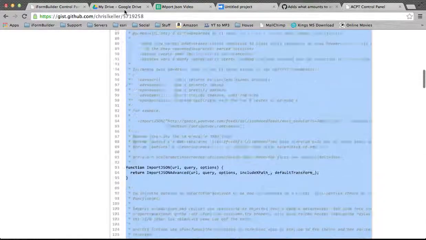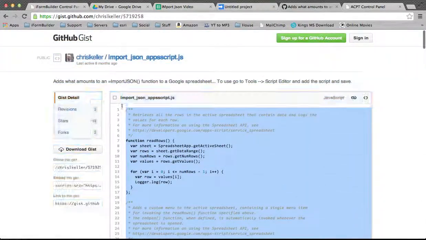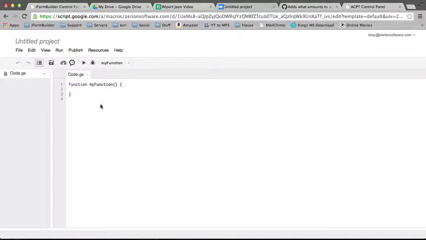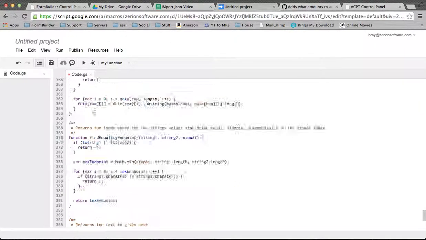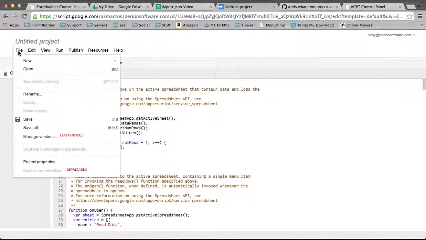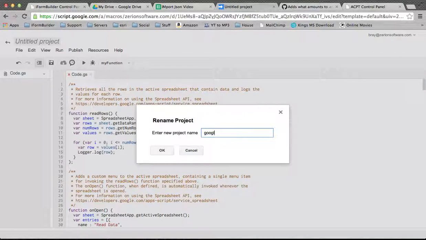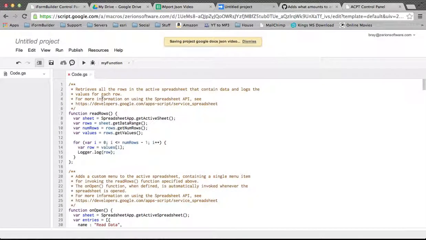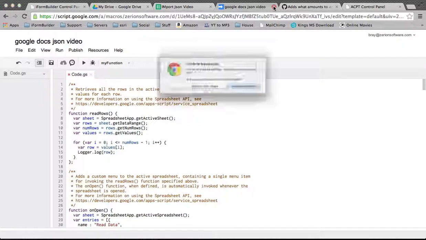This is the entire script. So I'd like to thank Chris Keller for writing this on GitHub. It has been very useful for me. So I'm going to copy this, go back into our project, and paste it over top of here. So now again, we have all of our code in here. So what we want to do is just rename this Google Docs JSON video, select OK. Now it is saving the project there. That's perfect. So we'll close out of this.